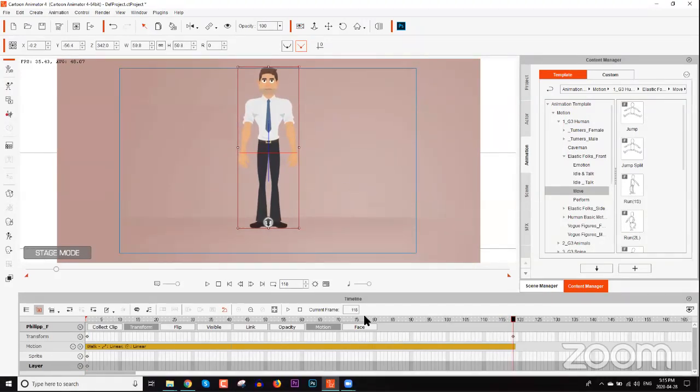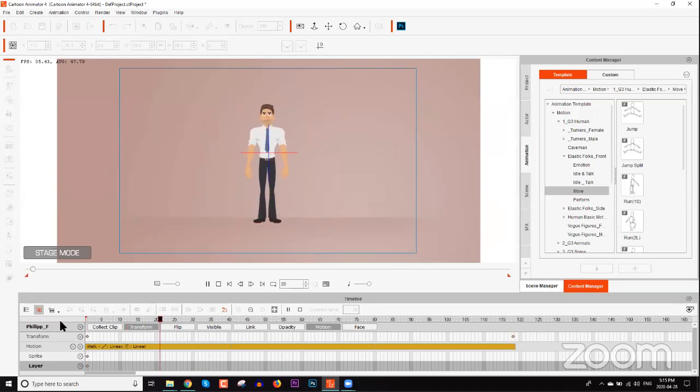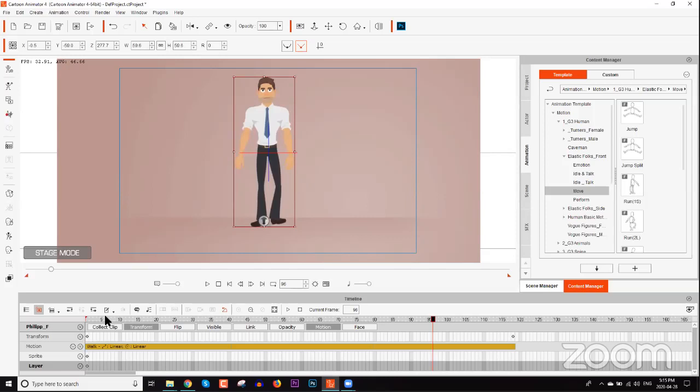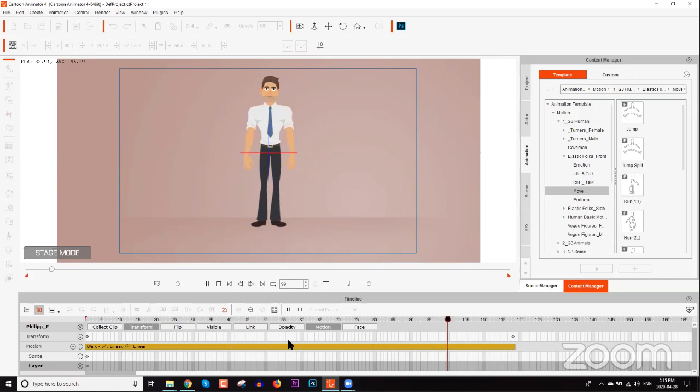Make them a little bit larger. Okay, so what we have now here is a character walking towards the camera, just like this. Cool. So we're all set to do that jump into the foreground. Okay, so after he finishes walking.